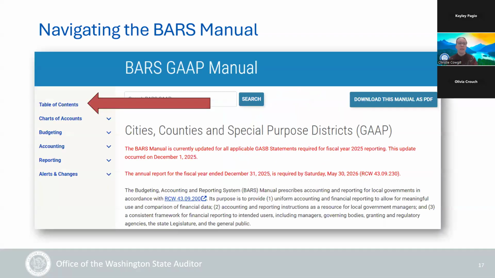Once you have selected the BARS manual, this is the page you will see. This landing page gives you some background information on the BARS manual. You can also print the manual by clicking the button in the top right corner that says download this manual as PDF. I know some people like to have physical copies to write and highlight on, so that option is there for you. The navigation pane is on the left side of the page.